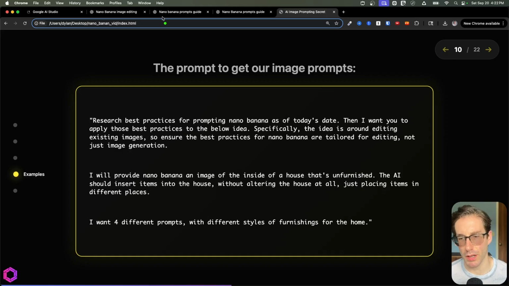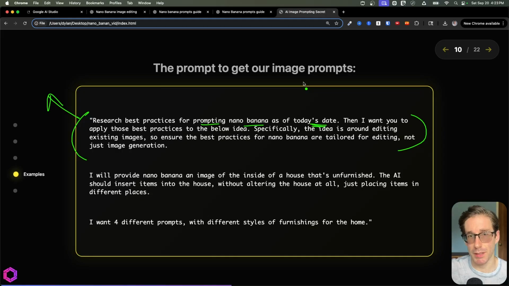There's a few things I'll call out here. So first off, we have the base that I shared with you previously. So this is kind of the main base that we're going to use. We're asking you to research best practices for prompting a given model. We're then restating today's date. So we're getting the most up-to-date information associated to prompting that model as of today, because the best practices change over time. We're also calling out a very specific part of this, saying that we want the best practices for this model when it comes to editing. So this model both generates images and also edits existing ones.